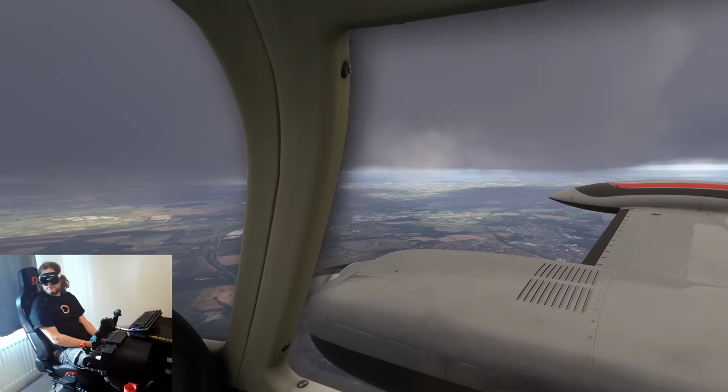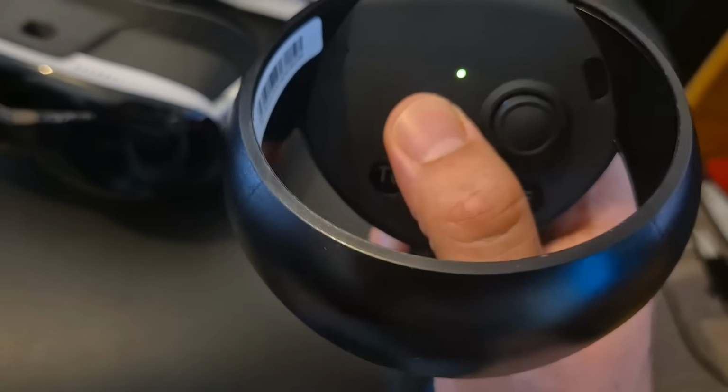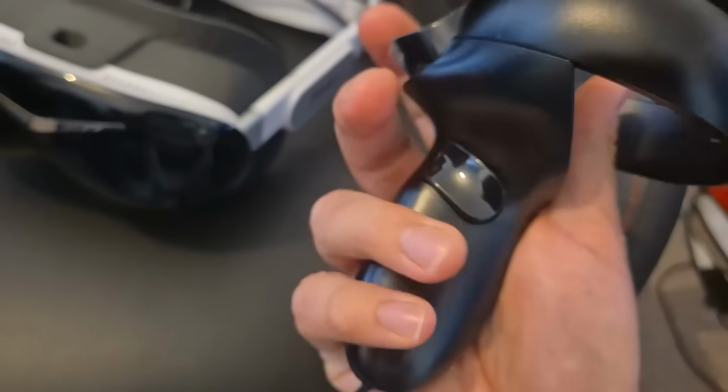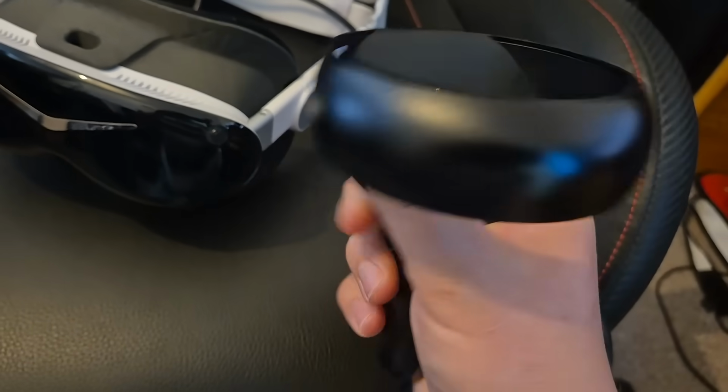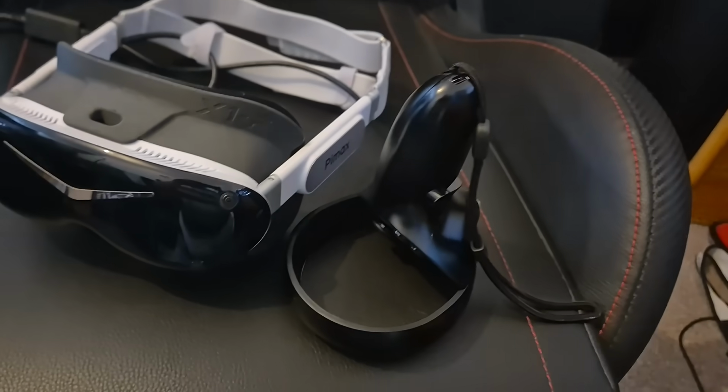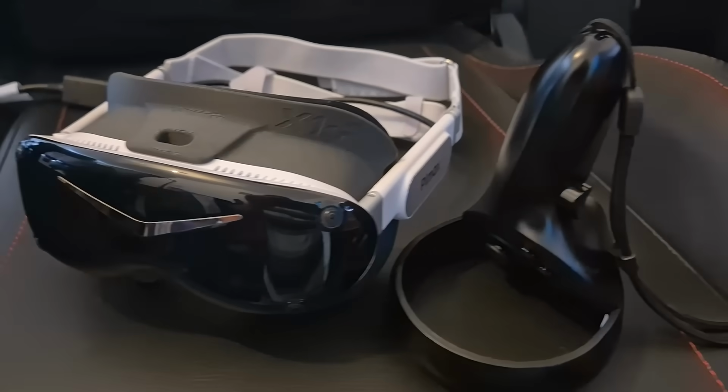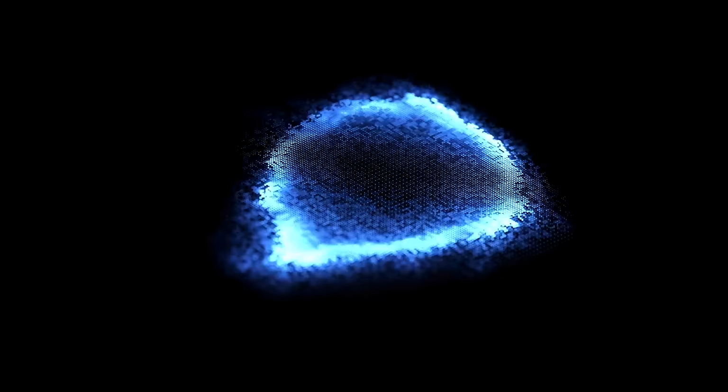I don't use controllers. But the Dream Air SE not only comes with inside-out tracking, it comes with controllers as well. So that's another extra cost you're going to have to add into the Bigscreen Beyond version 2, if you like Beat Saber or playing zombie shooty type games.